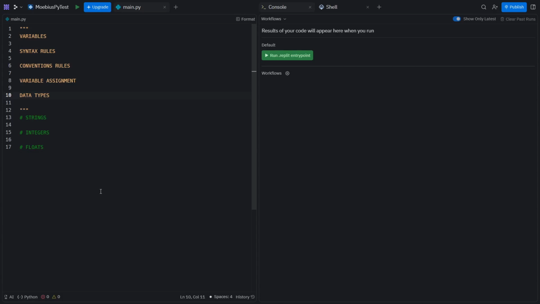For our first video in this Intro to Programming series, we will be covering variables, syntax rules, convention rules, variable assignment, and data types. So for this first video, we won't be running any actual code. I have this Replit window open, and as discussed in the previous video, on the left-hand side is where all of our Python code will be displayed, and then on the right side is where the results of that Python code will be displayed.